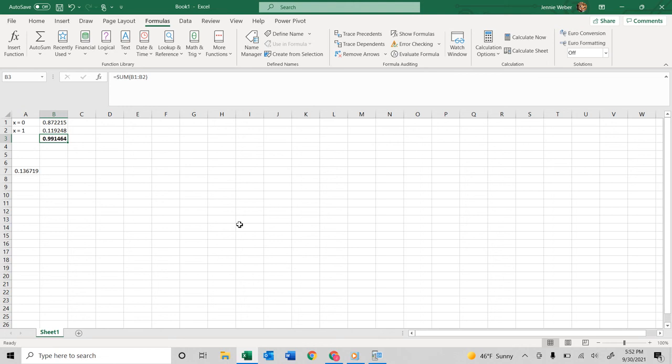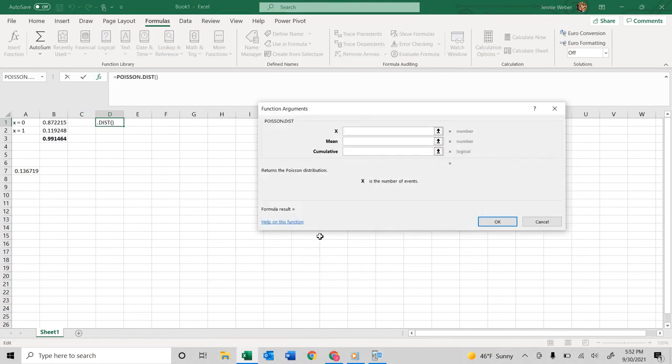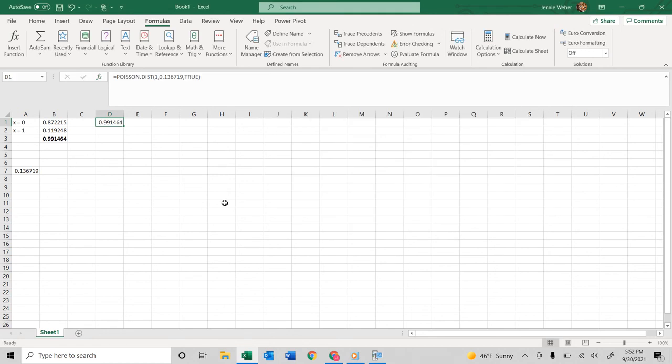Okay, so this is one way. You find each that they asked you for and did it. This is the long way, though. The shorter way would be here to go to more function, statistical, and come down here to Poisson. Okay, and I'm going to put in 1. I'm going to put in my mean. So I've done this all the different ways. So 0.136719. Don't put the extra 0 in there. Now if I put in true, this is going to do up to. It's the cumulative, so it's going to do up to whatever the x value. So this is going to do 0 and 1. So you'll notice this is the exact same value I got here. Okay, so whether you use cumulative or the mass function, either will work.